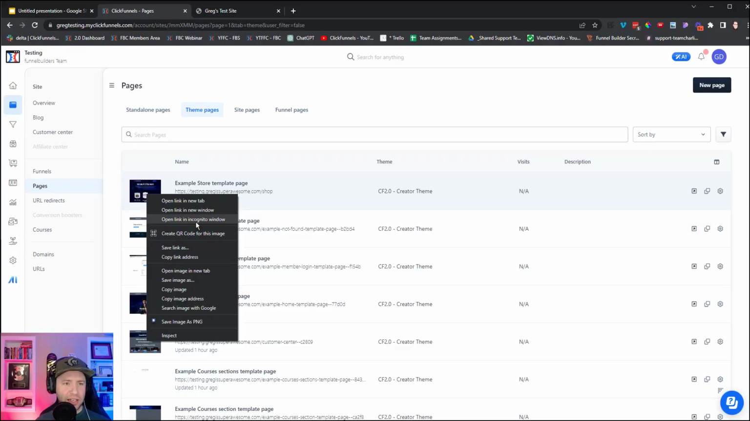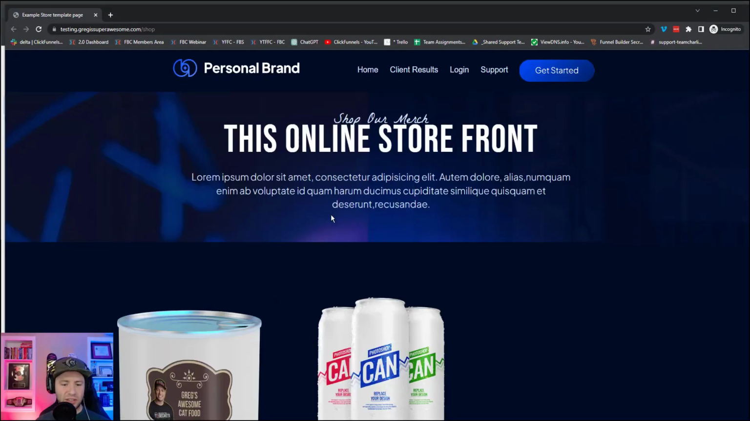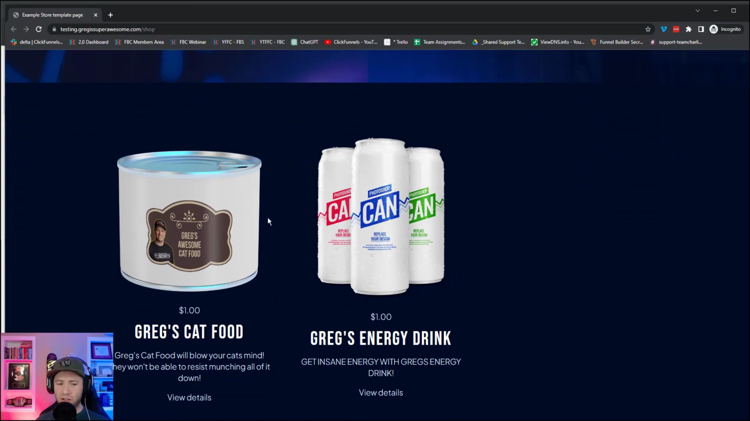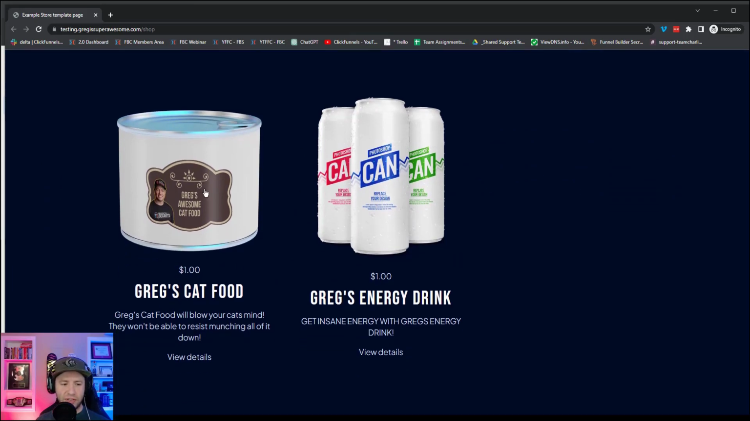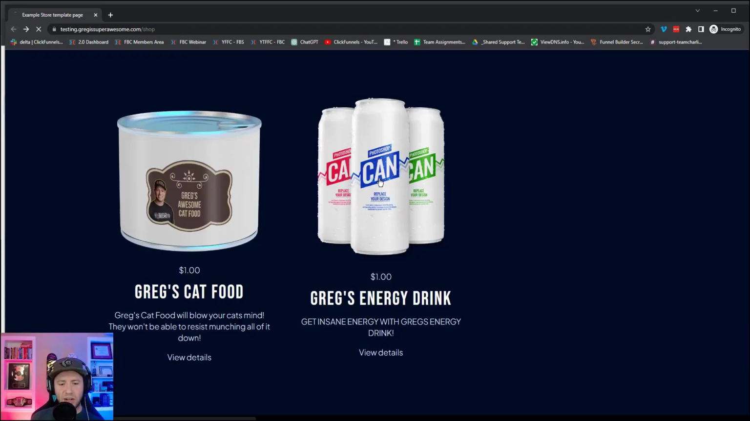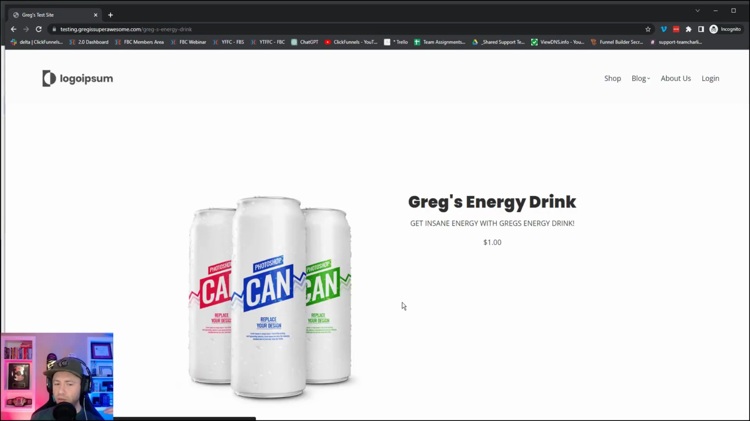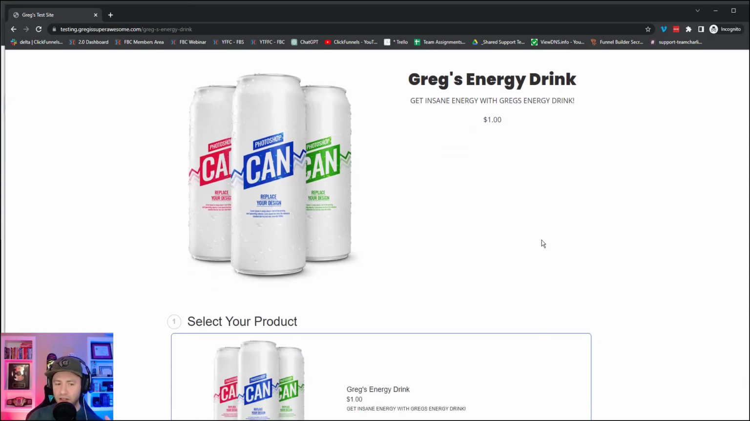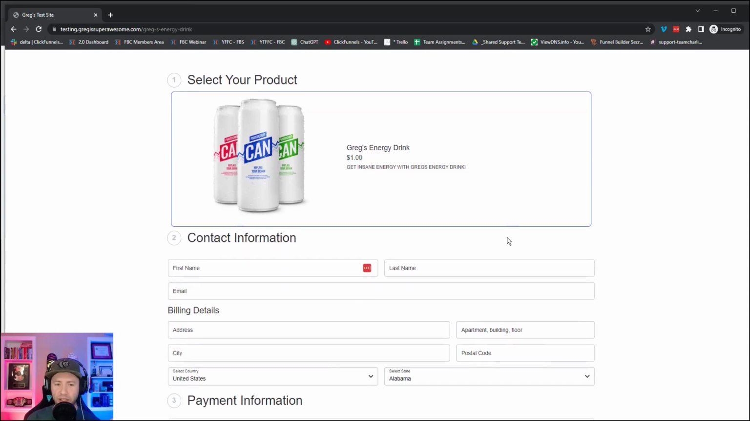If we open this in an incognito window, see, look, it's pulling through both of those products. They were both set to show in my store. If I click on the cat food product, it will take me to the order form for the cat food product. And if we go back here and go to the energy drink product, it will take me to the order form for the energy drink product. Do you see how powerful that is? I only created one page, but it's using the information of the product to show what's actually going to show up on here. Pretty cool, right?